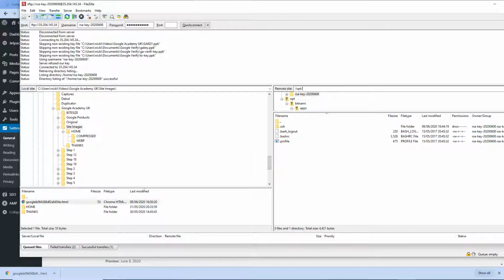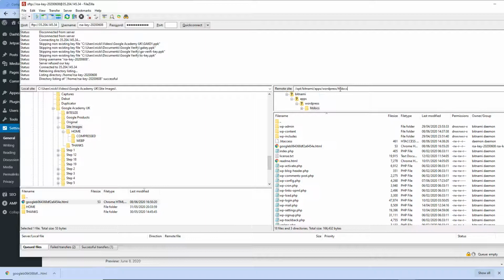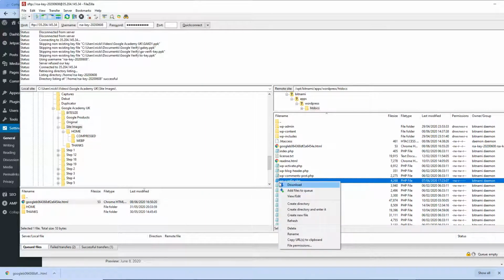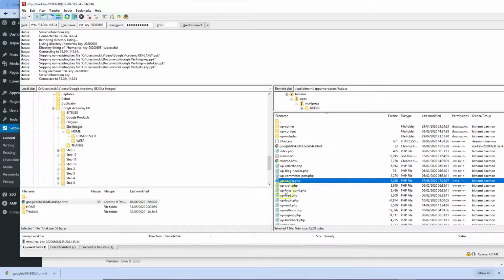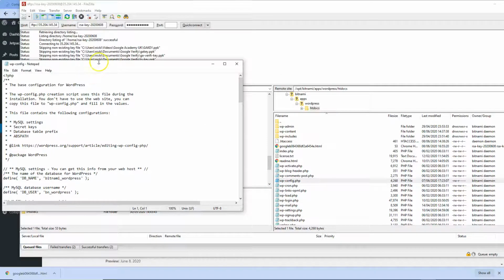Then /apps/WordPress/htdocs. Just check that. Oops, apps here. Right, and again, wp-config. Hopefully it's not going to be awkward now. There we go, it's opened up.